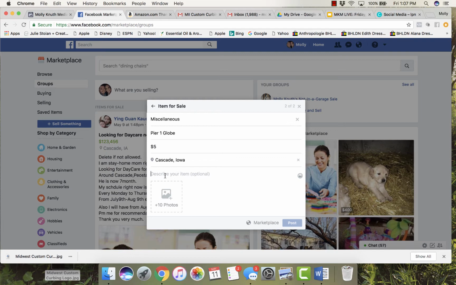So I'm just going to put a description about my globe here. Pier 1. PM just means personal message me. So I'm telling them not to comment on this, just send me a PM, which is like sending me a message through Facebook.